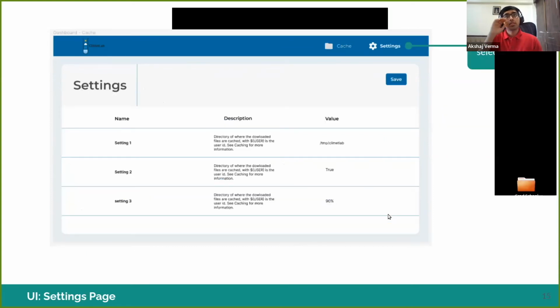And finally, this is the final page, the settings page. This again would reuse the table component that I created earlier. And it's used to, again, set certain values that control the global behavior of CliMetLab.